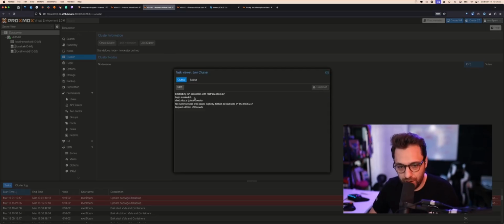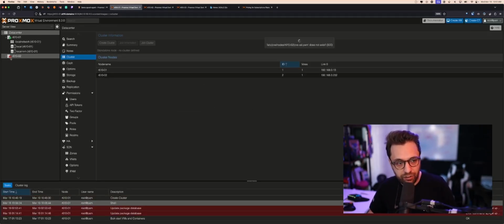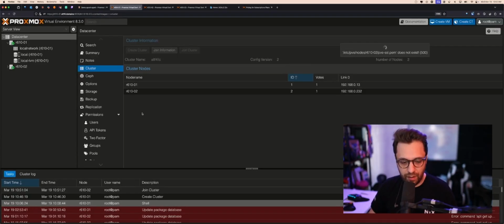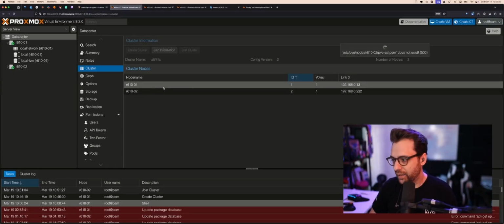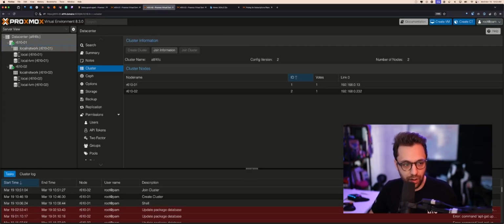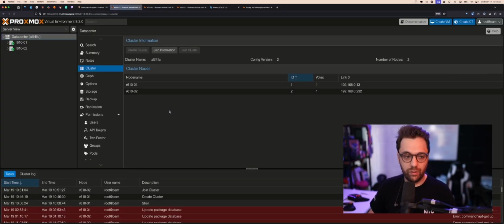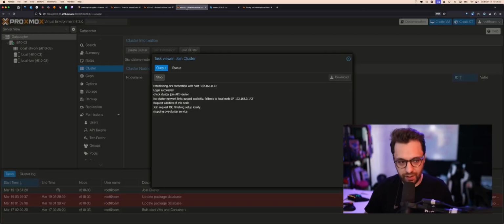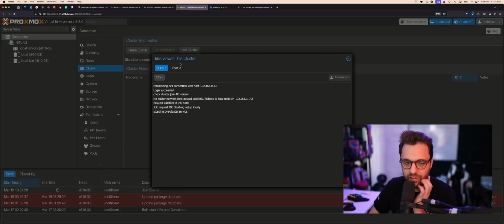Once I click join, you'll see here that I got another task viewer on R61002. And you'll actually notice that I'm seeing my node get added on R61001. Now we've got R61002 added, and you can see now on both nodes, I see both sibling nodes. Now they are fully clustered. If I reload this page, both of my nodes are now here and available to me. And I just did the same thing with R61003.